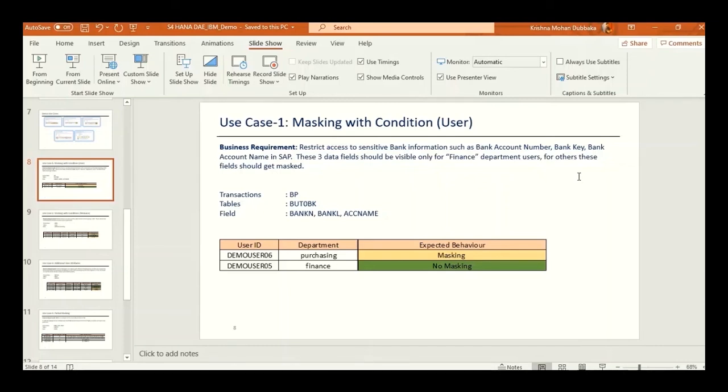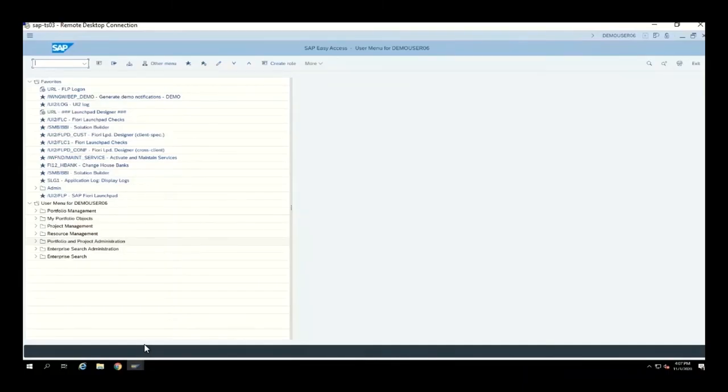In this scenario, we will look at two users. One user, demo user 5, belongs to the finance department, and demo user 6 belongs to the purchasing department. Only the finance department can see the bank details, whereas if anybody else is accessing the data, they should see the masked value. That's the overview of the scenario. Let's look at how this is done using DAE from NextLabs. Let's take a quick look at the policy for this particular scenario.